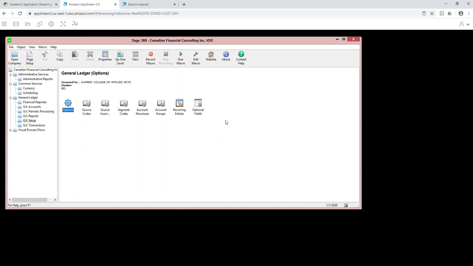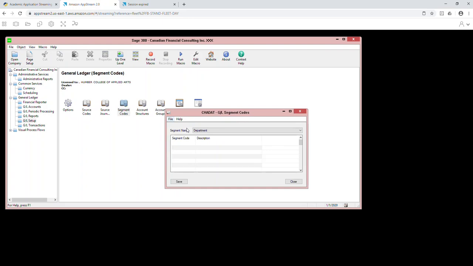The next thing, I want you to create 2 different departments in the segment codes, 100 for accounting, 200 for tax. How do you do that? Go under the segment codes, departments, 100 is accounting, insert, 200 is taxes. Save.